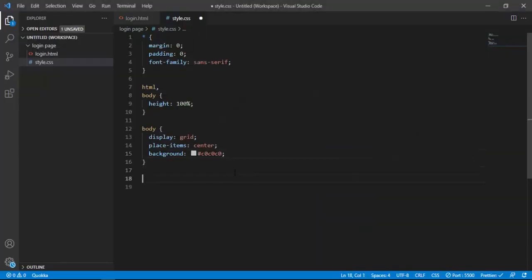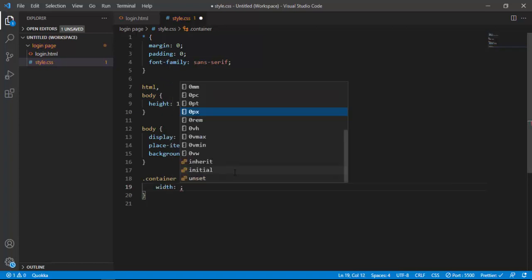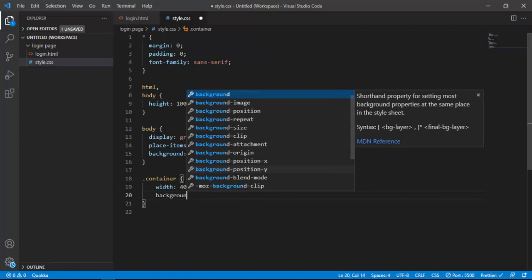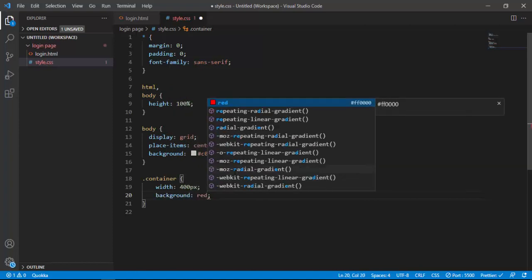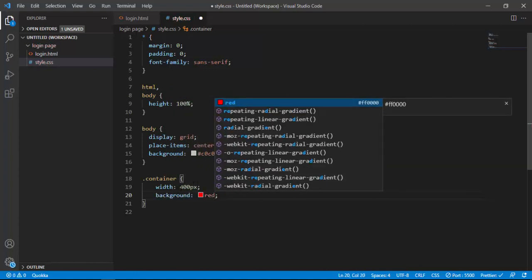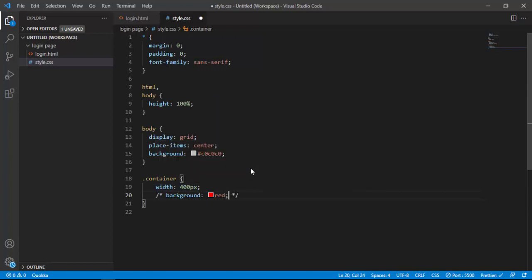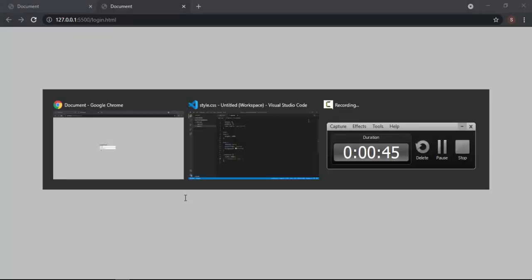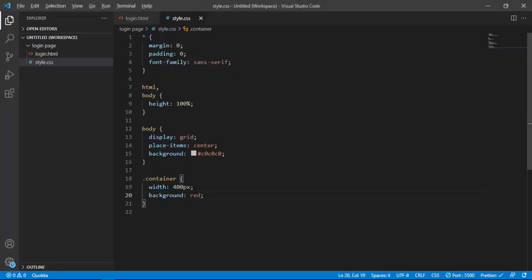After that, I'm going to make it a little bit more specific, and we're going to select the containers. The first thing we want to do is set its width to 400 pixels, and its background color is going to be red for now, because we can see the width here. If you don't pass any background, for example, if I comment it out here, you see nothing, but if I uncomment this, you will see what's really going on on our web page.